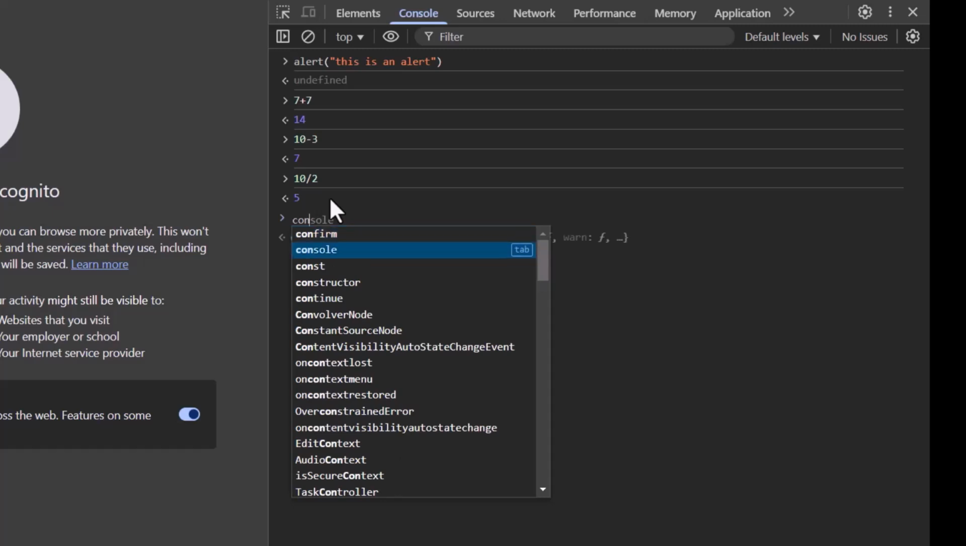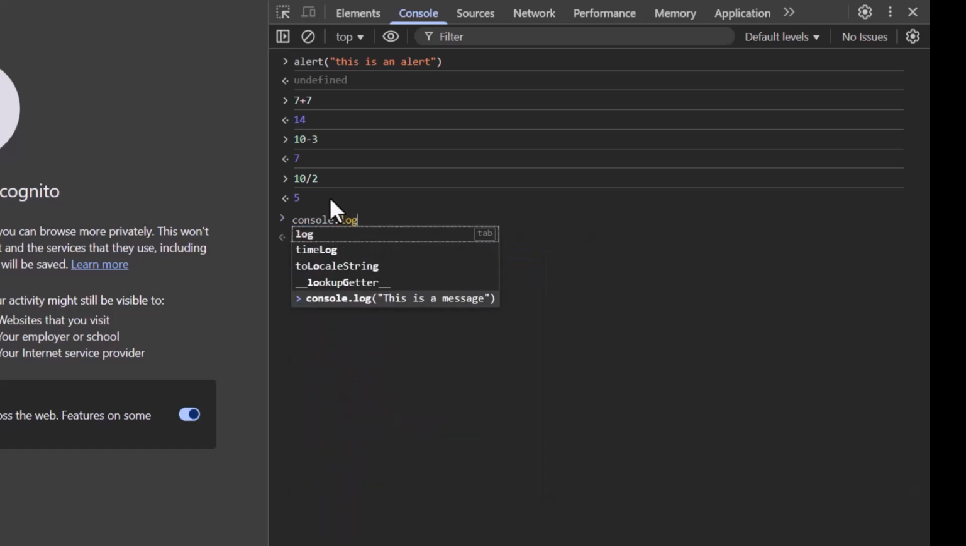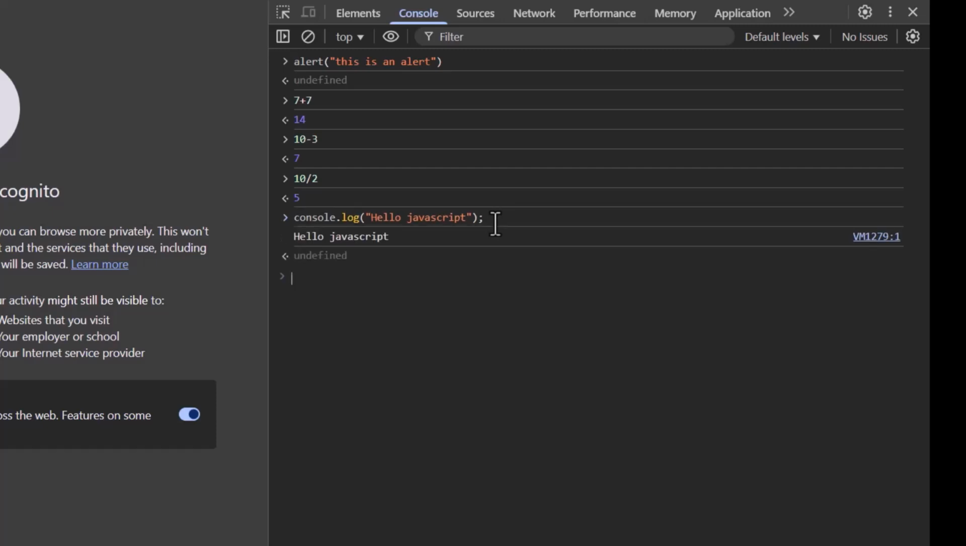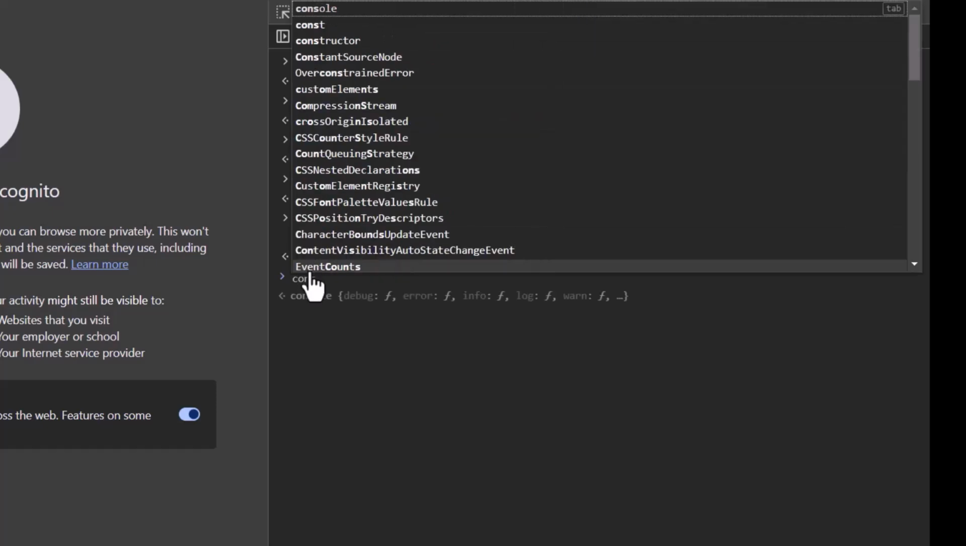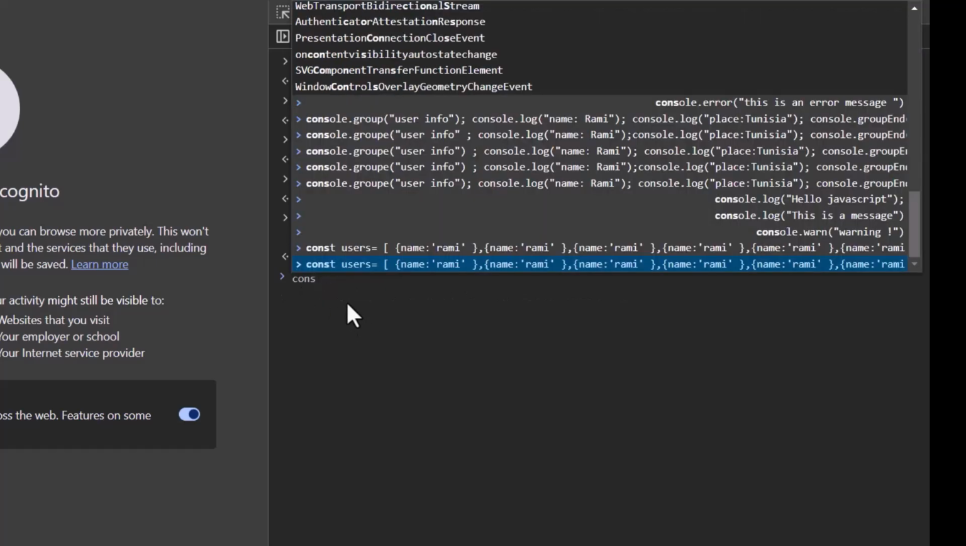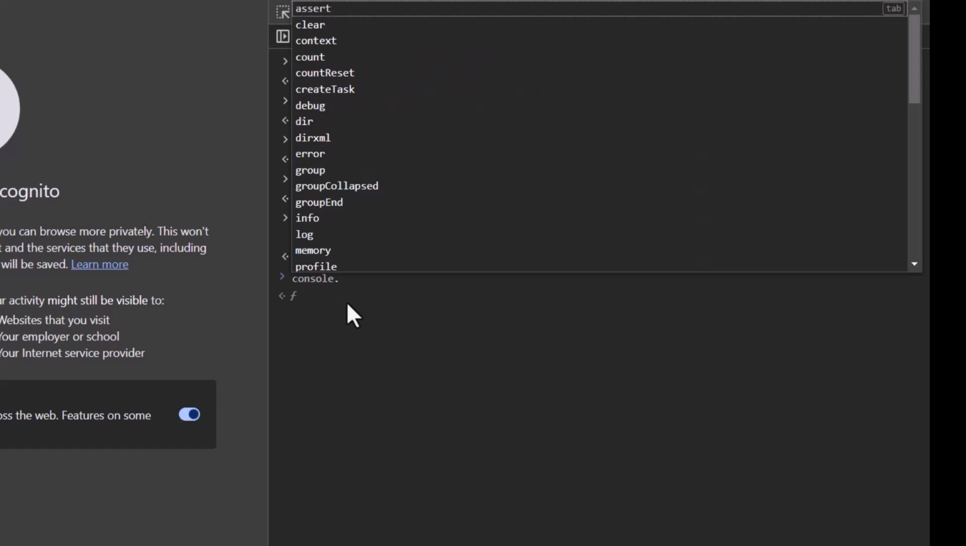If you want, you can also use console.log in order to log some messages. Console.log hello JavaScript, for example. When we press enter there, we should see hello JavaScript displayed as a message on the console. The console.log helps us to show a message on the console directly. Good job.